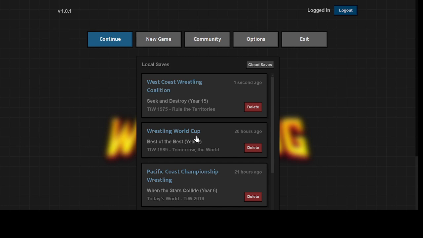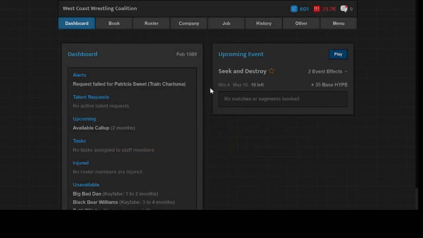Today we're going to explore the very basics of the user interface. So some features that have popped up in my various mad clickings, we can actually learn what they're all about. So let's open up a save. The always disappointing West Coast Wrestling Coalition. So let's look and see what we have to offer from all of these shiny buttons.